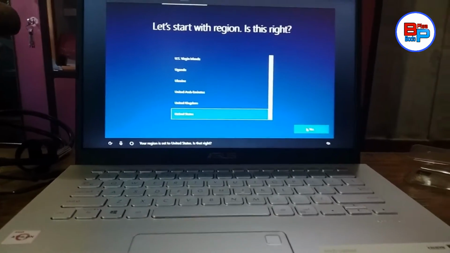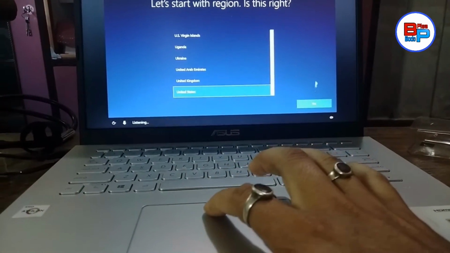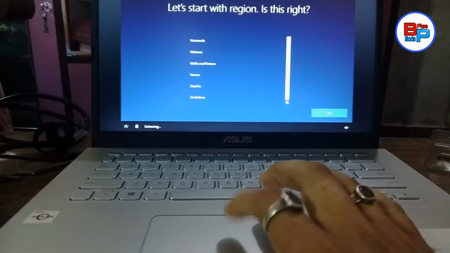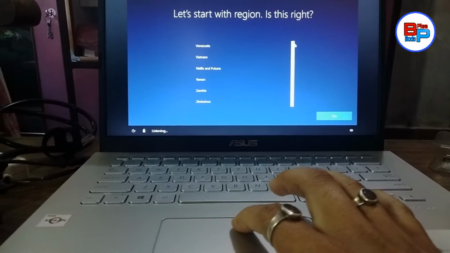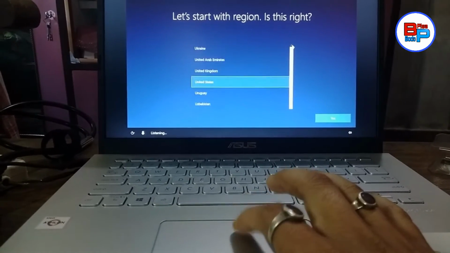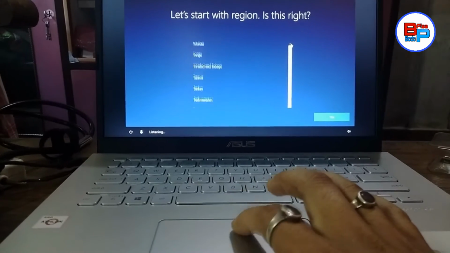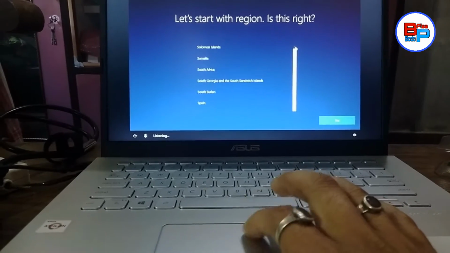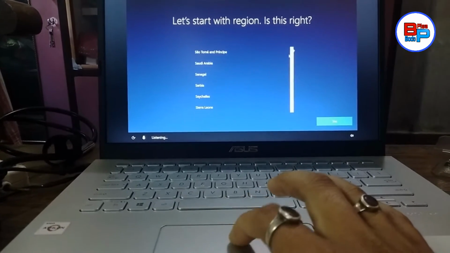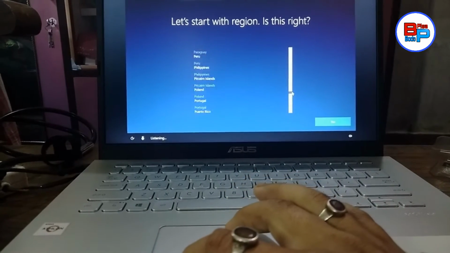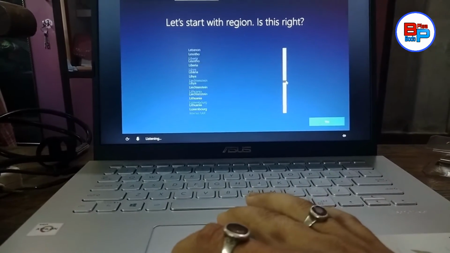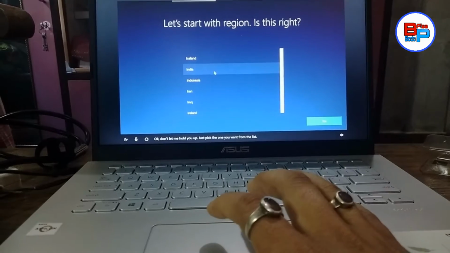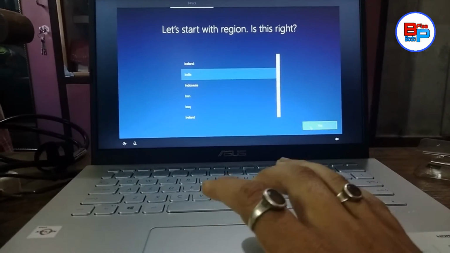Your region is set to the United States. Is that right? Yeah. We have to select India. India. Yes. Okay, don't let me hold you up. Just pick the one you want from the list. India. Yes.